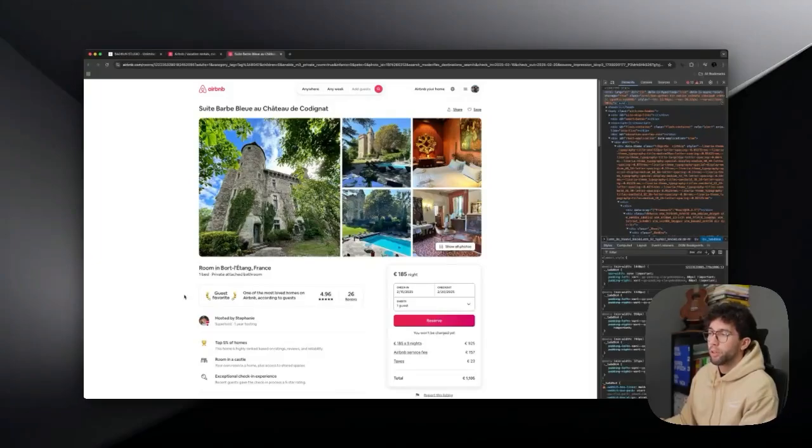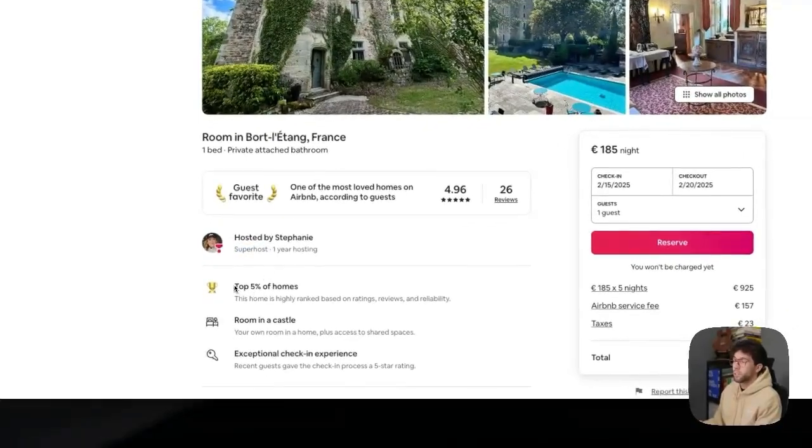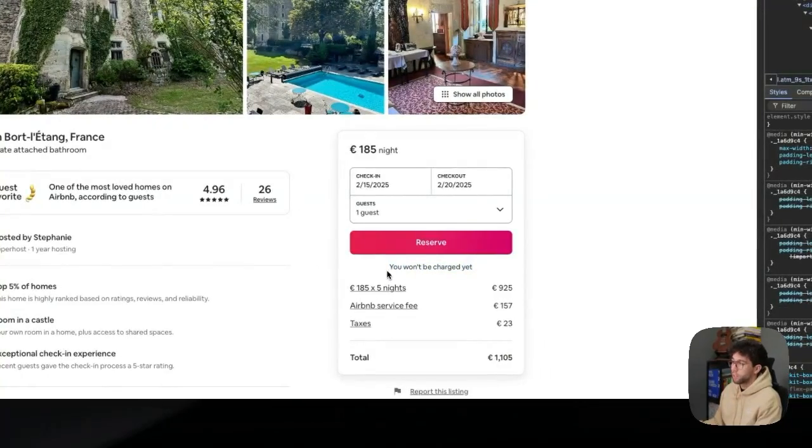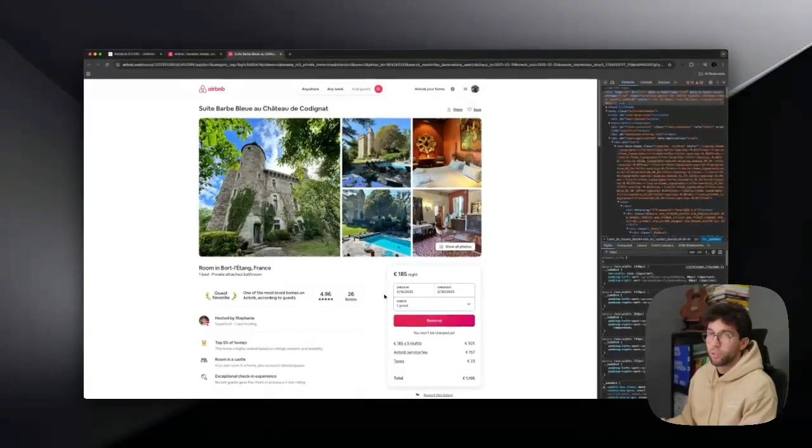There is the perfect review, guest favorite. There is the proof of the person, Superhost is one of the top 5% of homes. And it also mentions that you won't be charged yet. So they make it super easy and simple for you to book it.